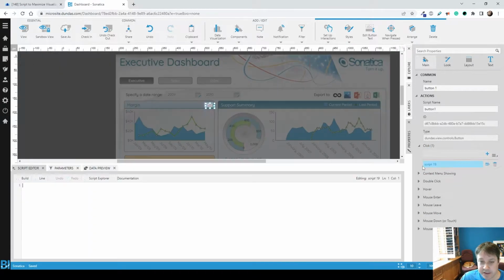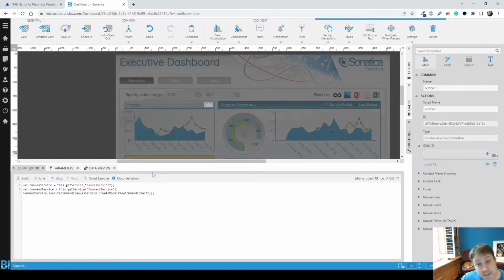So if I go to click and add a script, you can see that we've added something simple. Basically what you're going to do is call the canvas service and then the command service. The command service is what executes those commands that we have on the dashboard. There's actually a lot of others in here you could do. But essentially, we're going to call the execute command and generate this modal view command against chart 1.